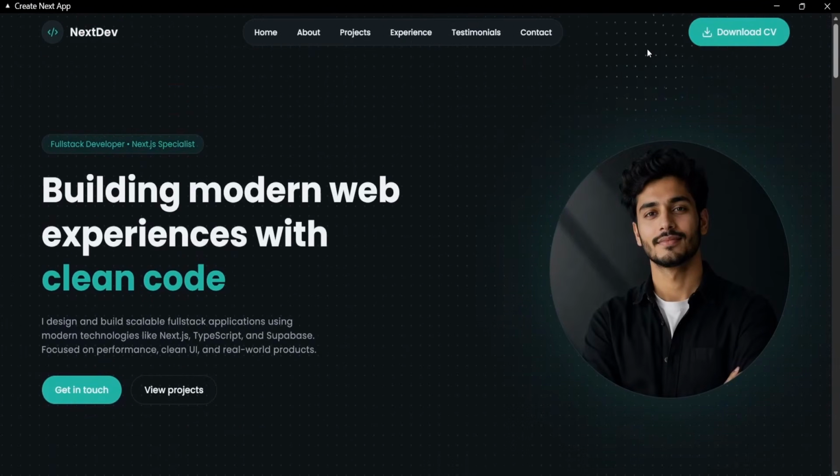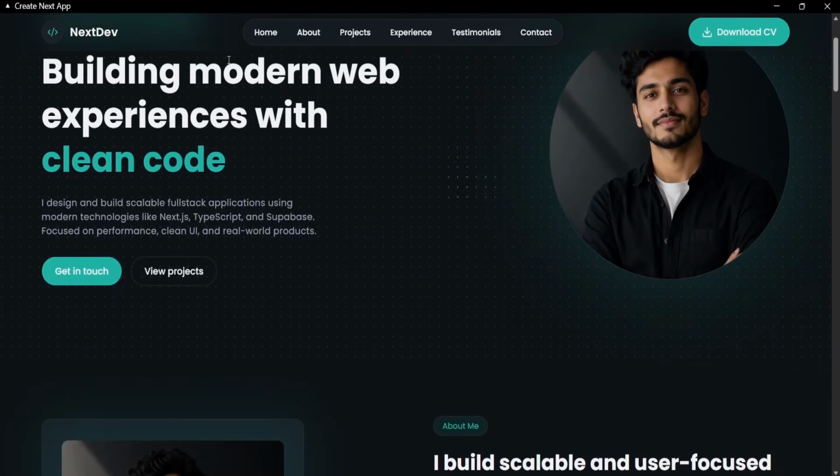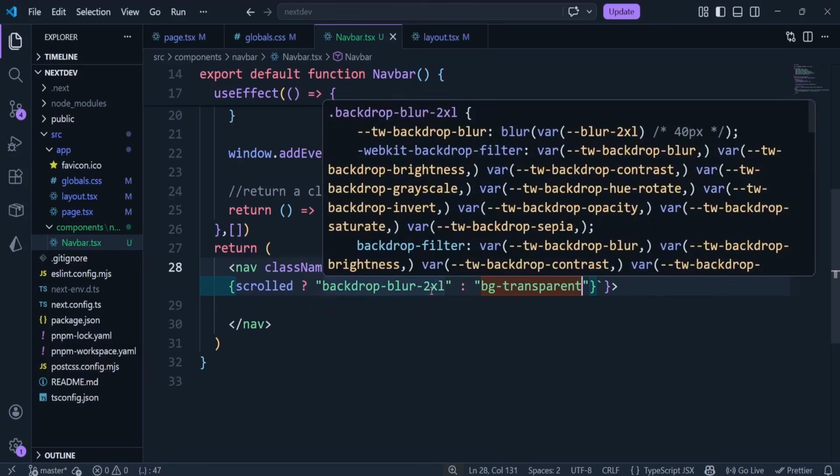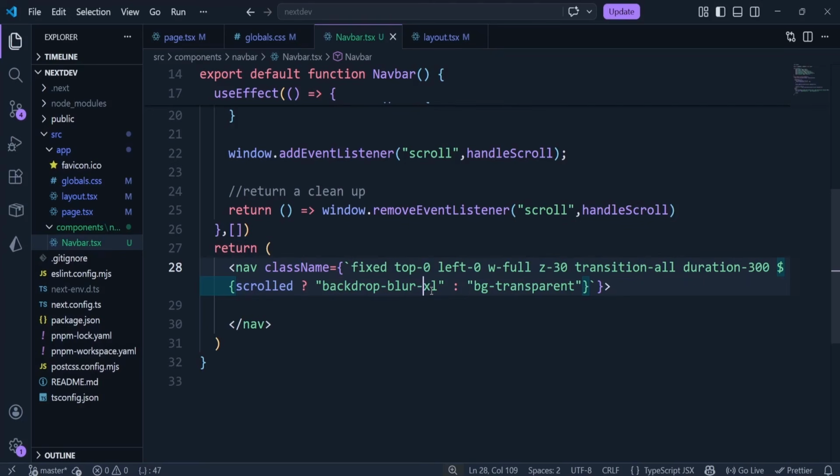You can see right here, the navbar is actually transparent, but when we scroll off, the navbar gives us this backdrop blur of 2XL. Excellent. I'll just use XL instead. Okay, so it's not that blurry.